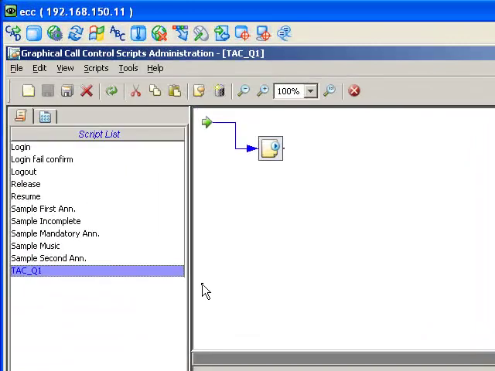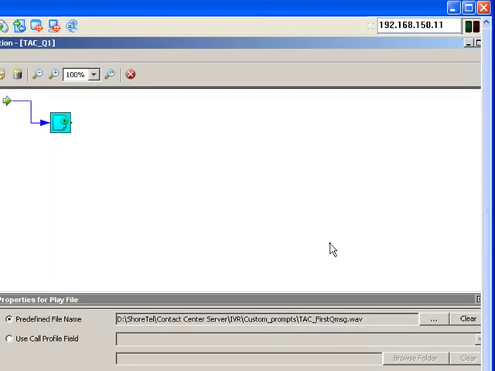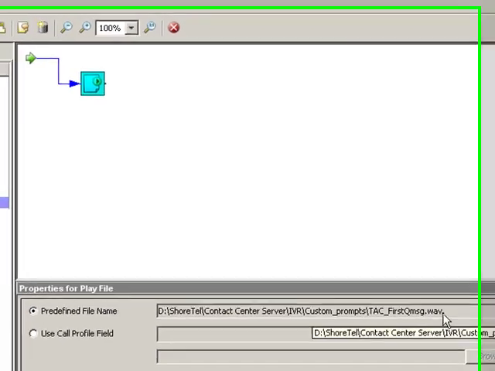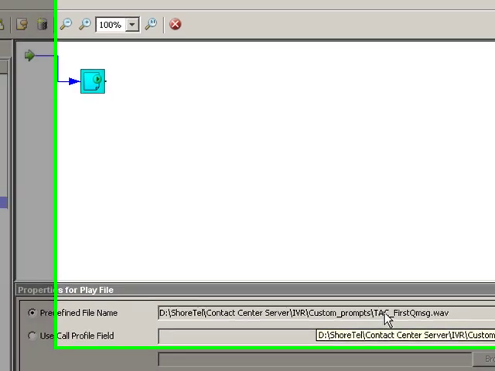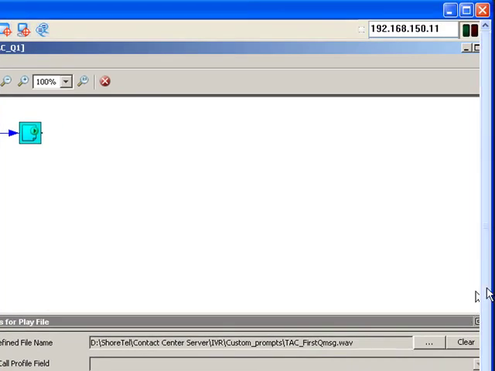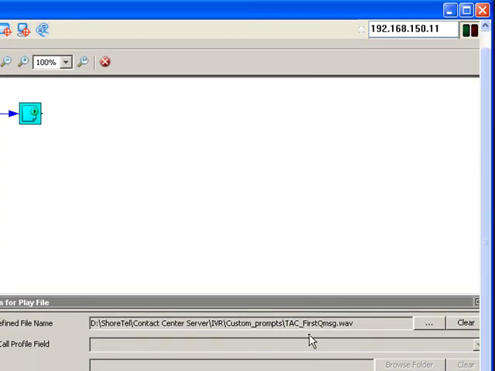I've also gone and created a TAC Q1 play file greeting, and this is going to be the first WAV file that people hear when they come in to the service and they're queuing, waiting for the next available agent. So they need to hear pre-recorded information. I've gone ahead and made these recordings already.